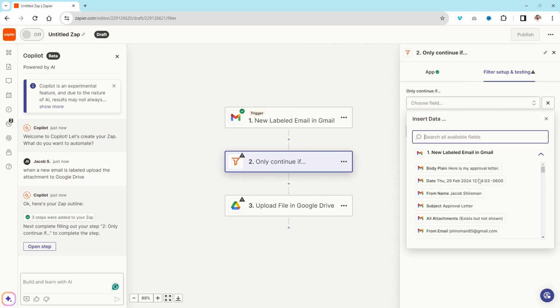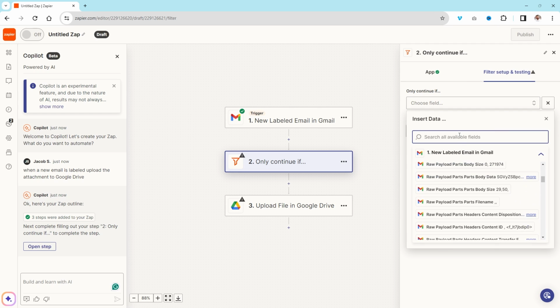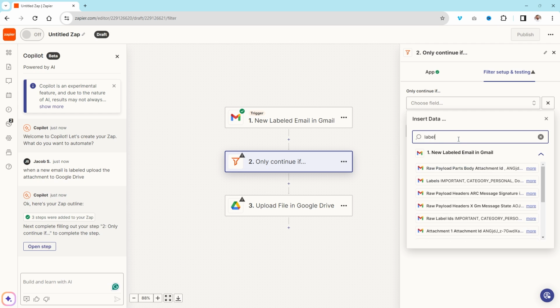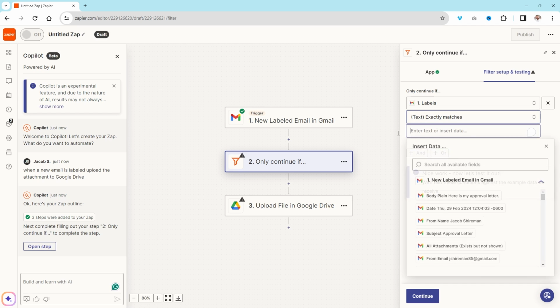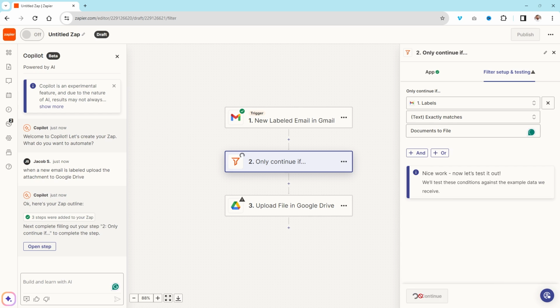So we're going to choose our field, which is going to be the label. So we'll just type in label here. Condition exactly matches. And then we're going to say documents to file. Okay. And that's what we want. We're going to say continue.